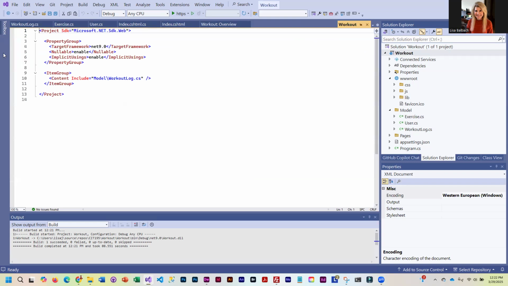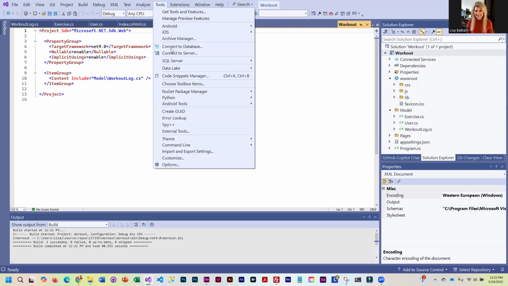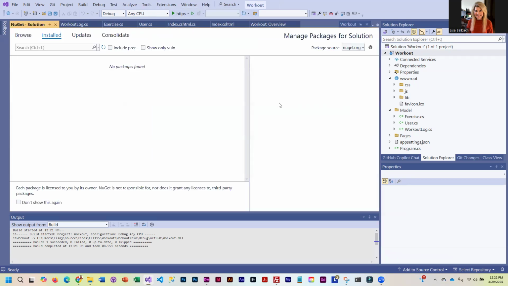The other way for you to get into here is to go into Tools, and I don't normally do it this way, NuGet Package Manager, and then Manage NuGet Packages. Okay, it takes you to the exact same place. So there's really no difference between right-clicking here and going in the other way.